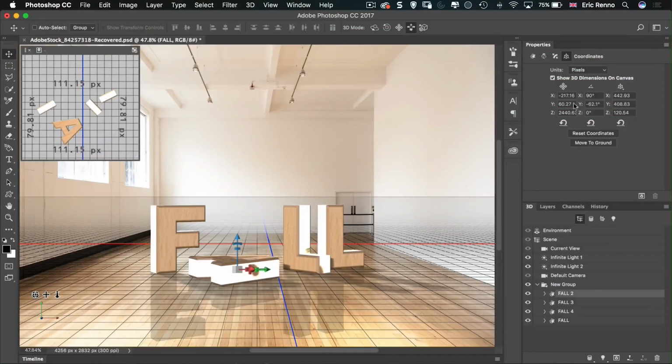Okay, let's rotate this a little bit again. I don't really want it that far around. Rotate it. There we go. And maybe move those L's into place as well.